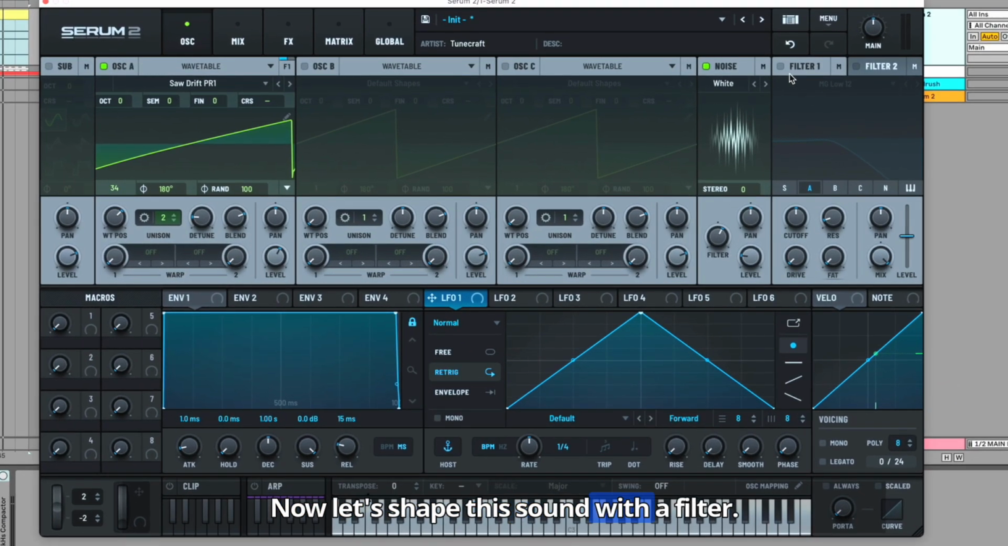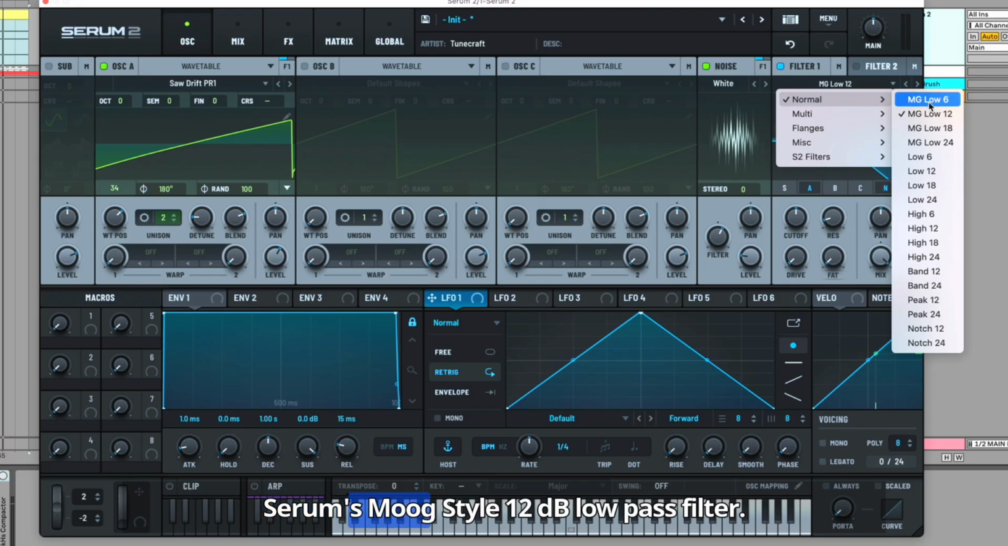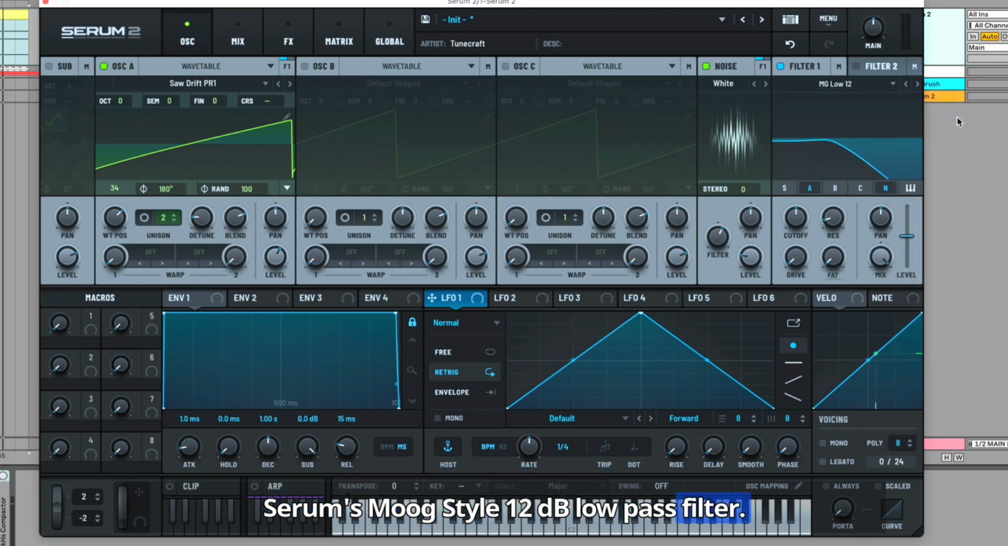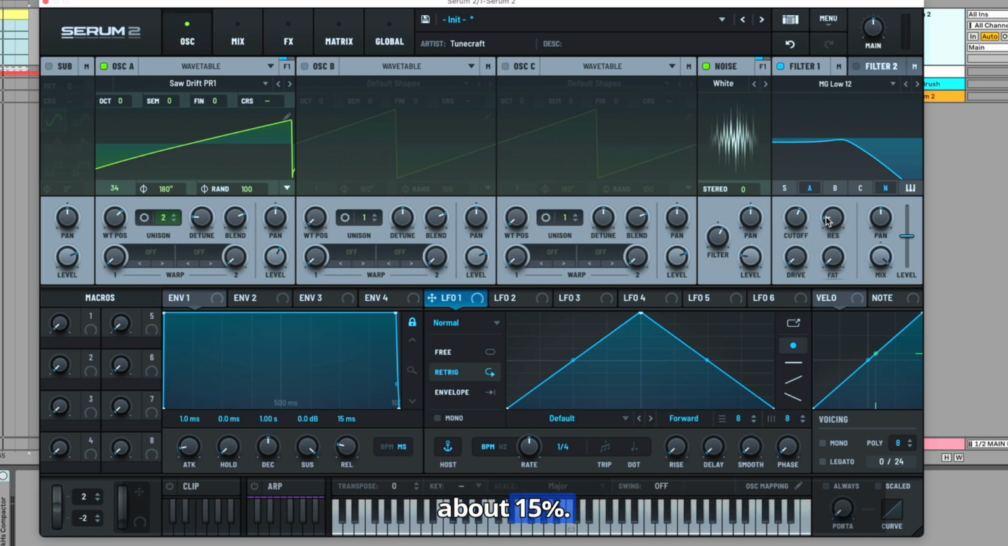Now let's shape this sound with a filter. Make sure both Oscillator A and the noise oscillator are routed into filter 1. Choose the MG Low 12, Serum's Moog-style 12 decibel low-pass filter. Set the cutoff around 800 Hz and add just a little resonance, about 15%.